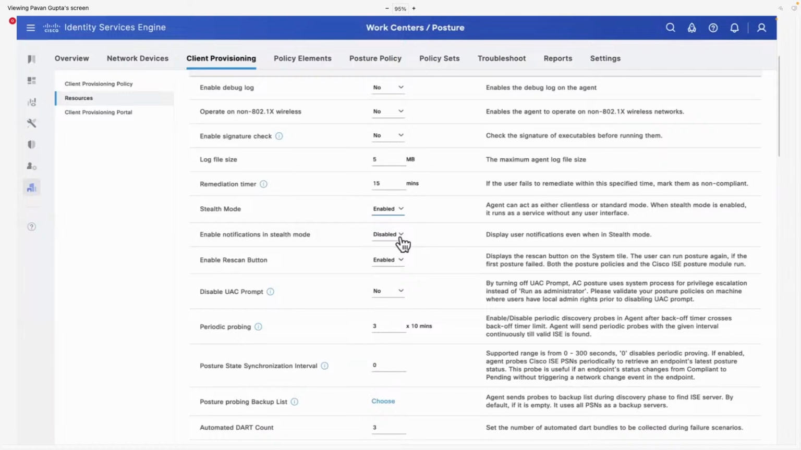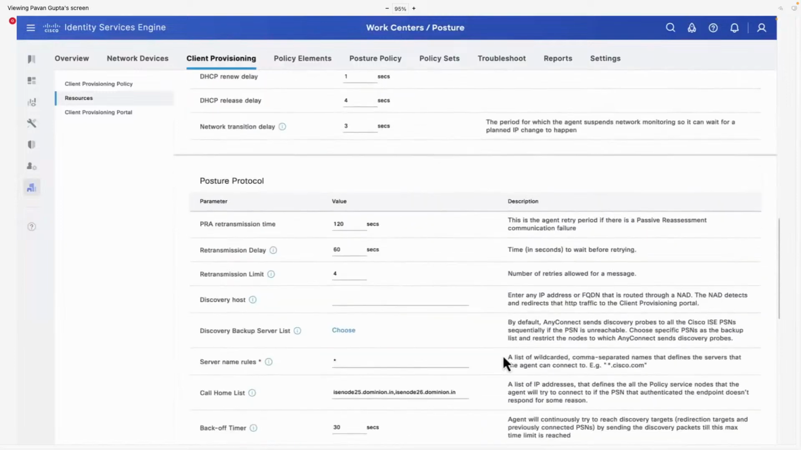And we also have an option to notify the end user even in stealth mode, in order to give a better user experience whenever it becomes non-compliant or compliant, whenever it is giving you limited access, etc. We can notify the end user through those notifications. So we have enabled stealth mode and enabled the notifications. That's what we require. And let's save this agent profile.